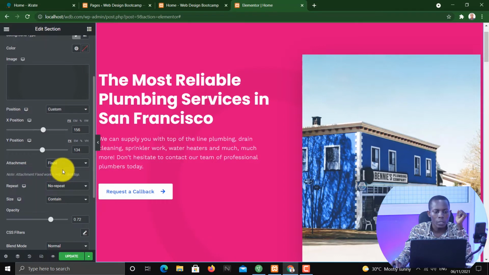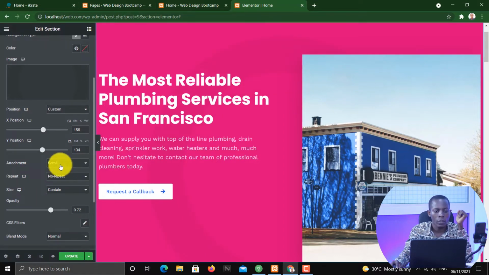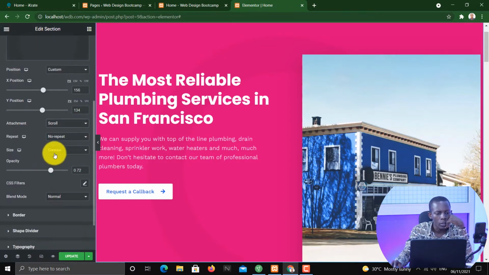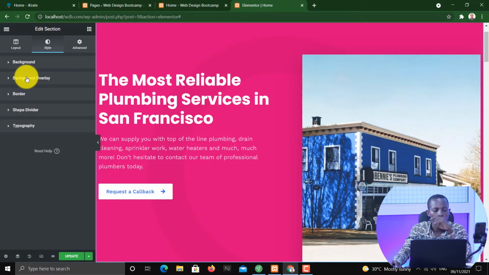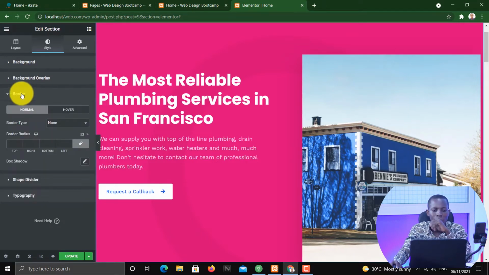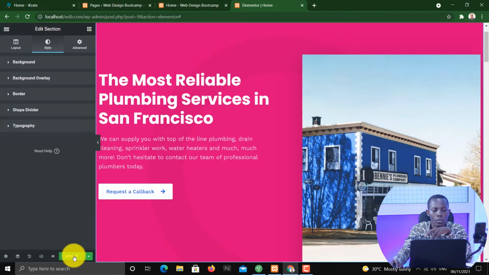Then scroll or fixed for the attachment, how it should be attached. Okay, sometimes the image is too small, so the system will automatically repeat it, whether you want to repeat it or not. If the image is this big and you want it to be just once, then you make sure that it is set to no repeat. Good. Okay, so that is for the overlay. The borders for this particular one will not be necessary, so you go ahead and update it.